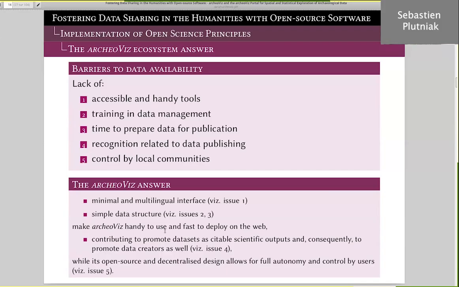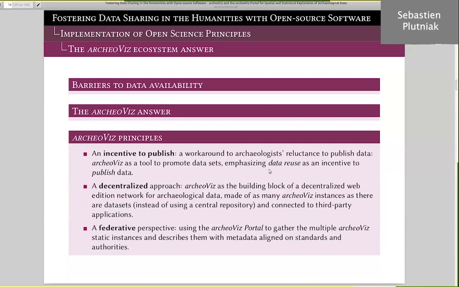because all this is open source and can be used offline on your computer, or you can set up a server on your own if you like. The user has full control over everything. So basically, you can forget us, the team. You can forget the server we use and deploy your own archeoViz portal with your own archeoViz instances and all this. All this initiative is based on three main principles.